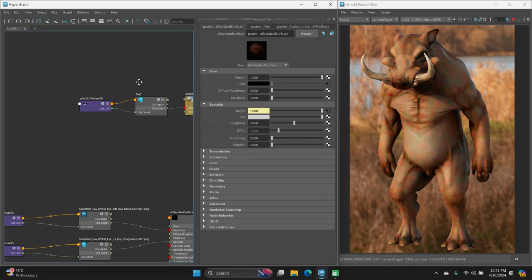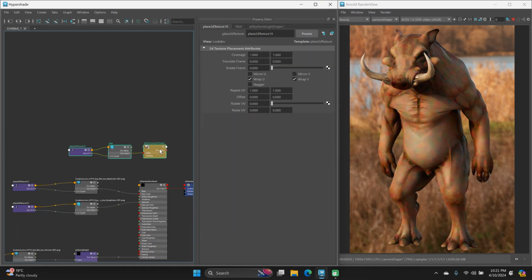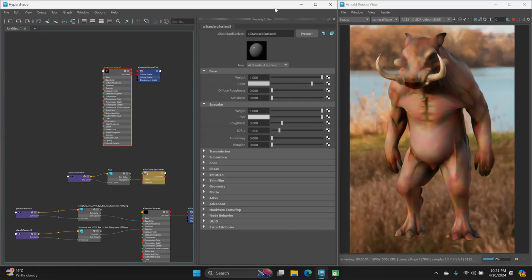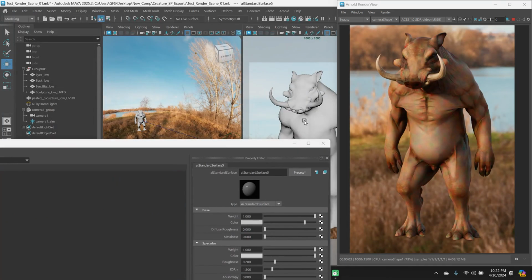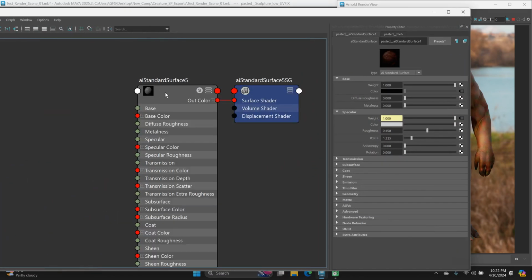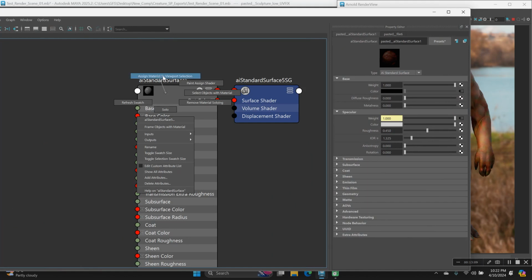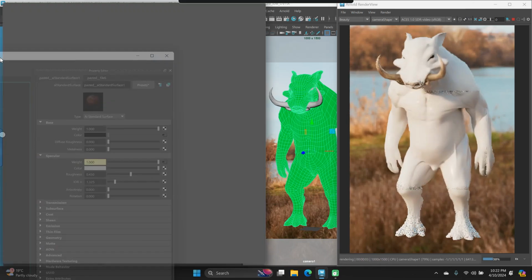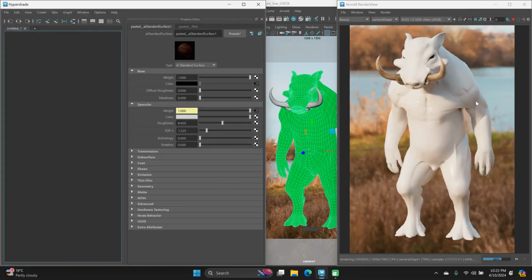Okay, so let's start off by putting a shader on this creature. So let's press tab, type AI standard, and we're looking for this one here. So with this creature selected, I'm going to right click on the shader and hold and assign material to viewport selection. So we should have this type of creature here.